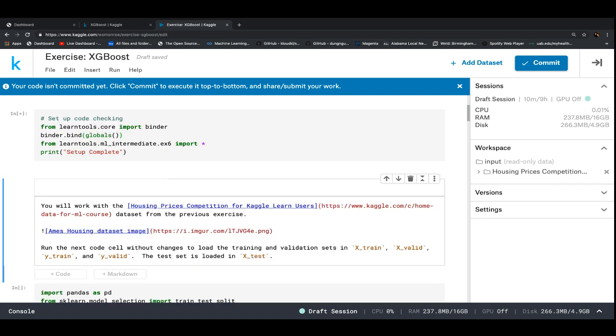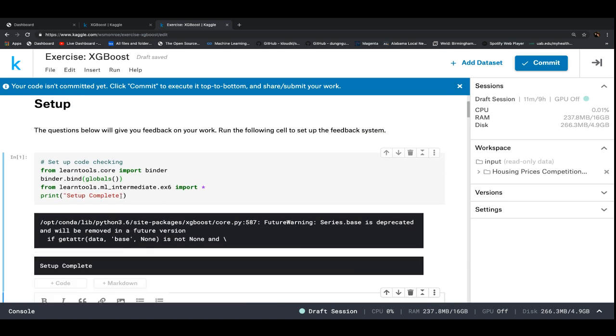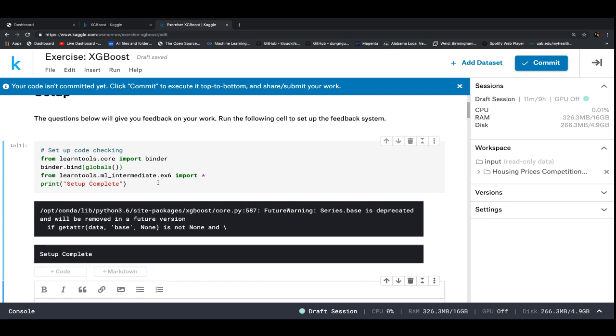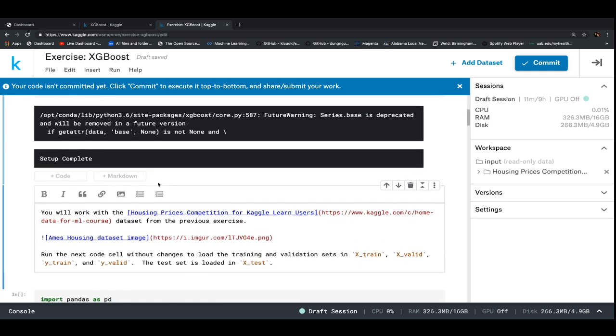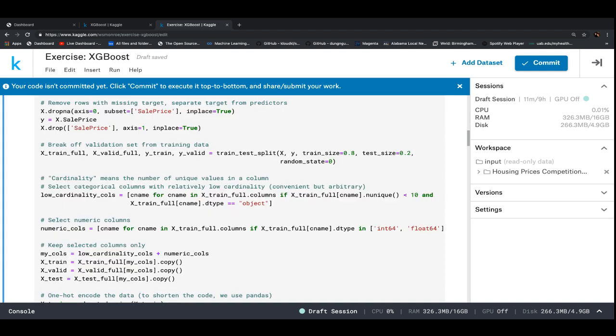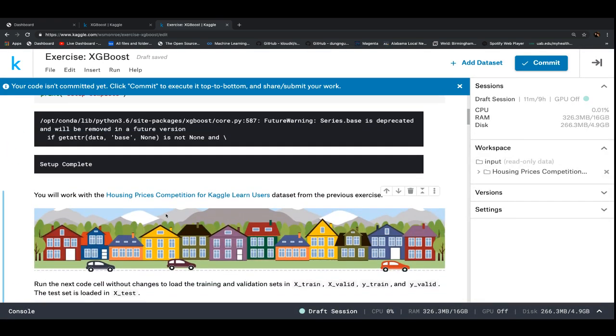And this particular setup, this isn't something that you would do in every Jupyter notebook that you run ever. But these are the libraries that Kaggle uses to give you the checking function to see whether or not you put in your code correctly. All right, and then let's see what this is.